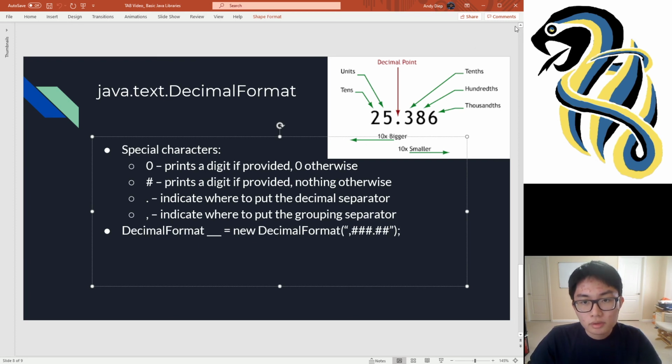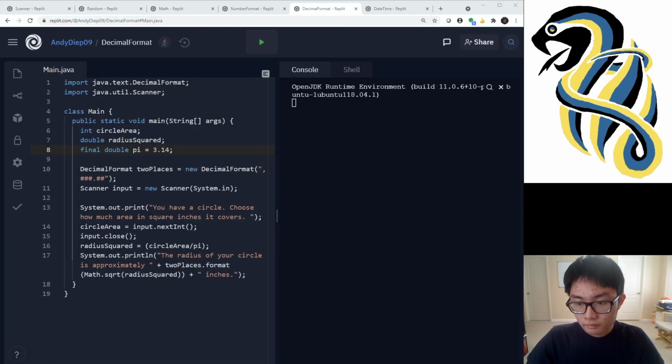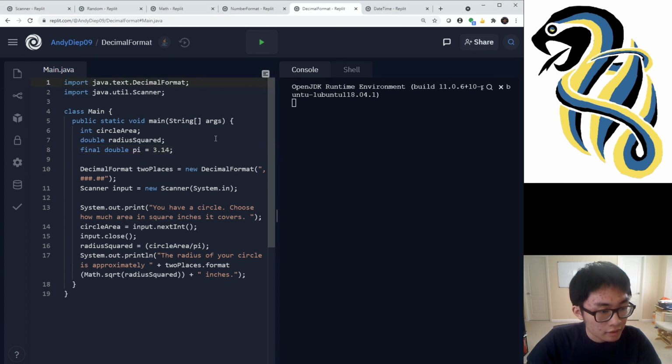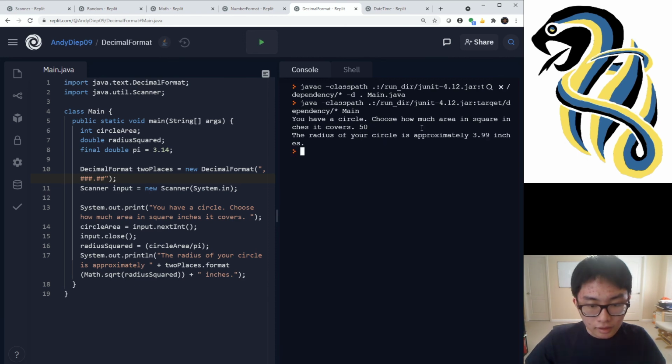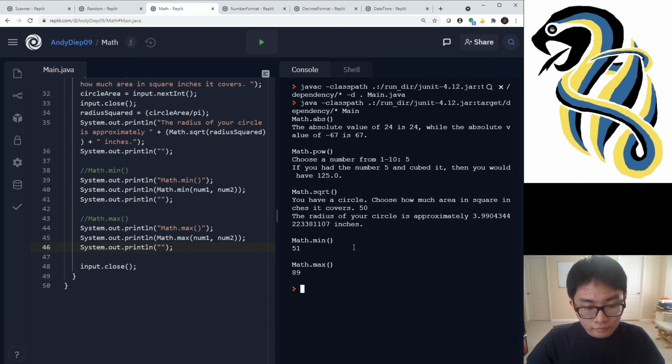So I will go back to REPL to demonstrate this final library. Okay, here's the decimal format library called up here. And then this is basically the same example that I just showed in the math library. So here, I just asked the user for the circle area, and as some of you might remember, it had 3.99 and a lot of decimal places following after it. So I'll type in 50 again, and now it looks much cleaner with 3.99 inches instead of 3.99 repeating, like this.